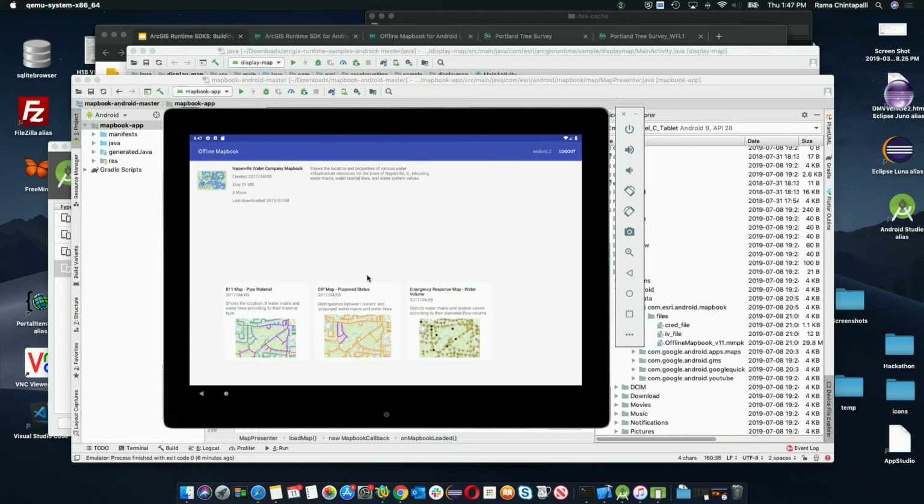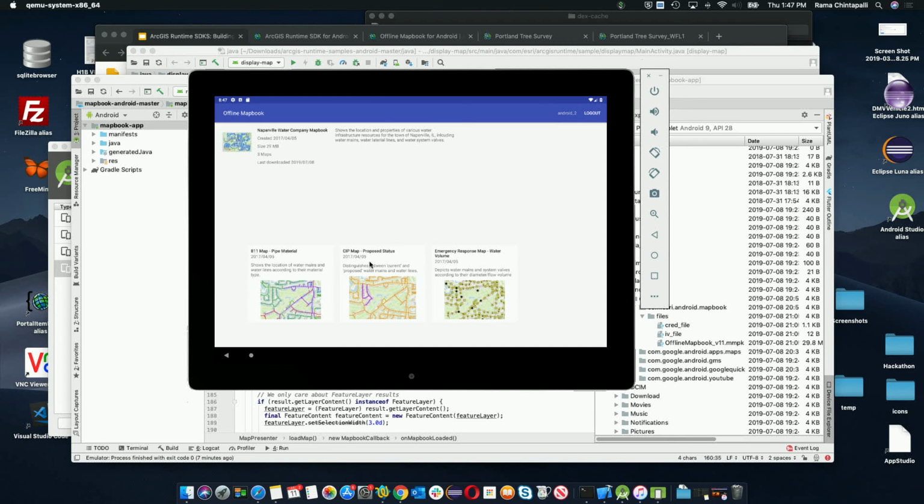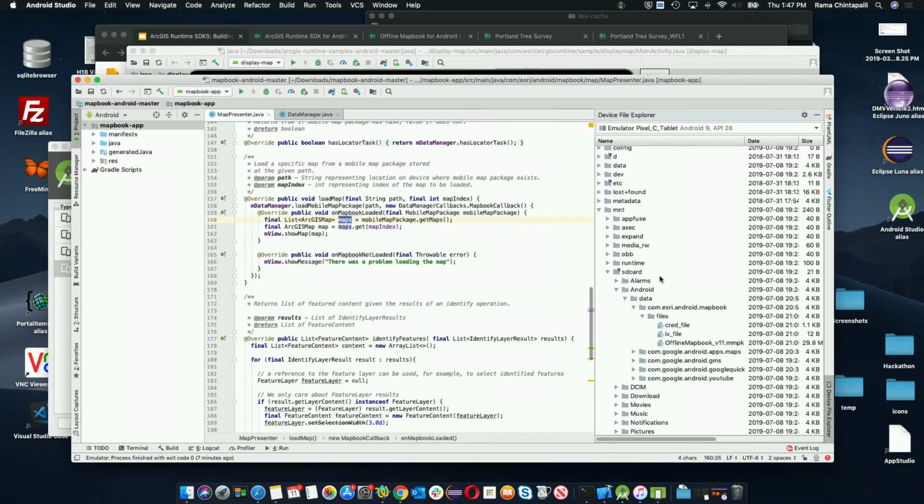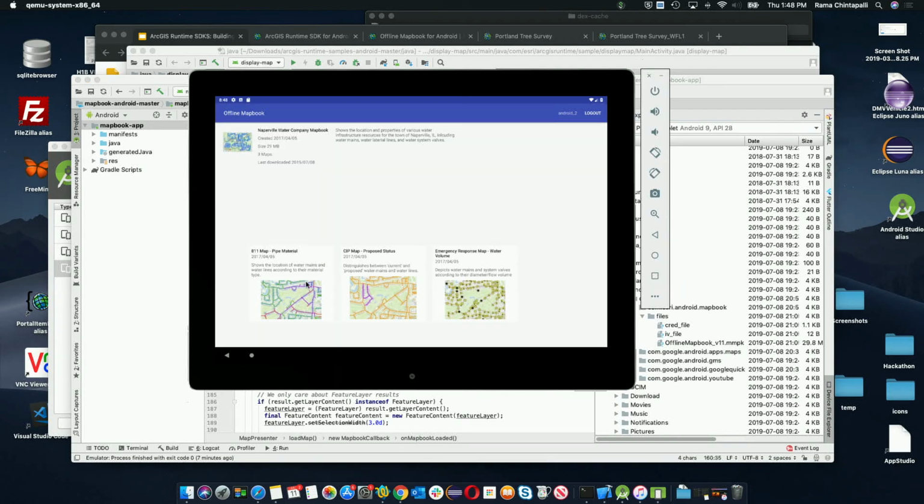Looks like my emulator is back up and running. So I'll show the offline mobile map package one, which I was showing before. So here is the mobile map package that was authored in ArcGIS Pro. You can see that it is side-loaded on the SD card of this particular device. And I could open it in a runtime application. You can see the maps that were authored in Pro available here.